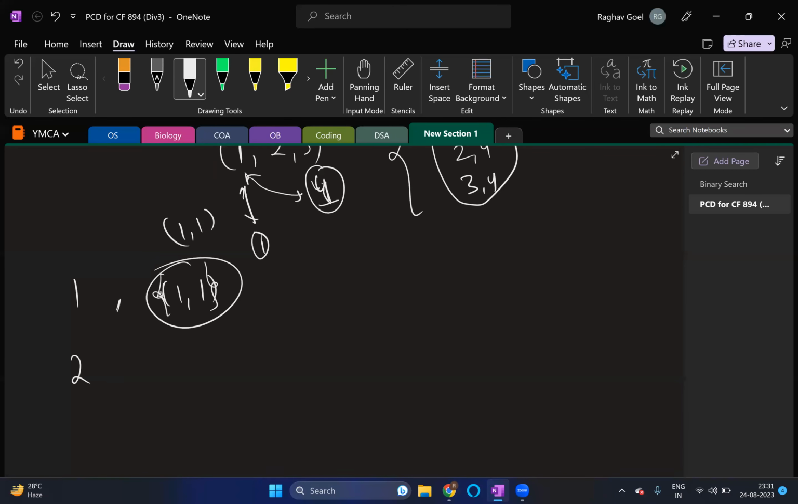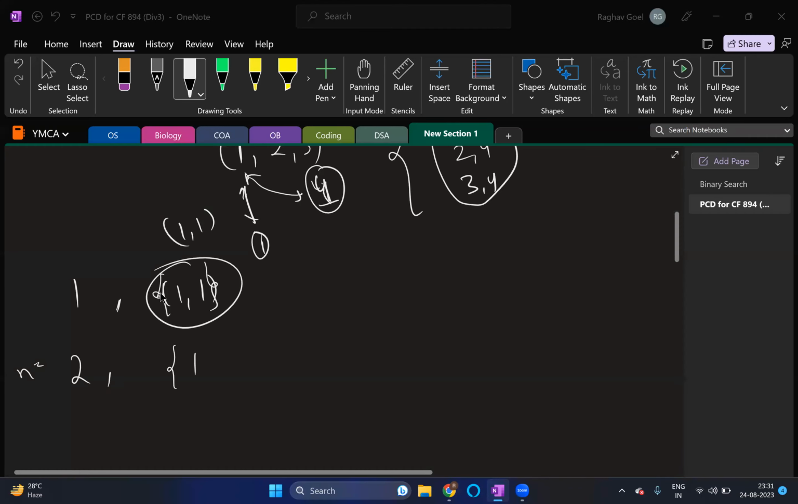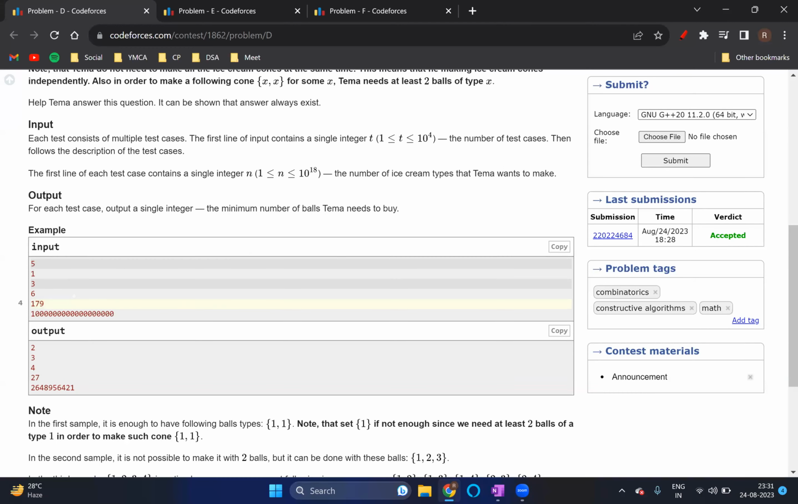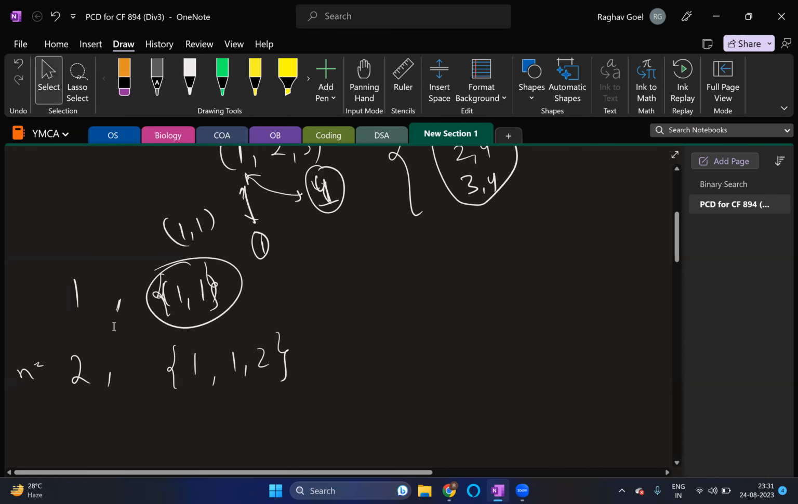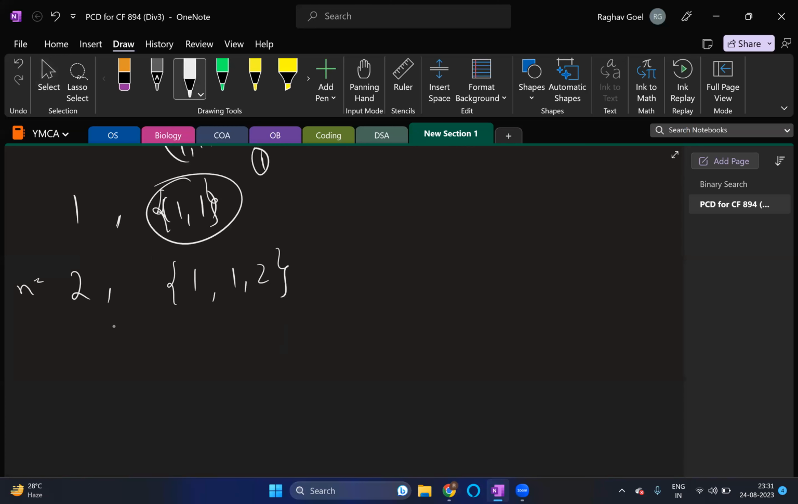For n equal to 2, let's see, what did it include? Okay, so for n equal to 2 also, we will require 3 of them, something like 1, 1, 2, or 1, 2. In the problem test case, it was not 2, it was 3. So we will come up to this 2 also. For n equal to 3, we can have something like 1, 2, and 3.